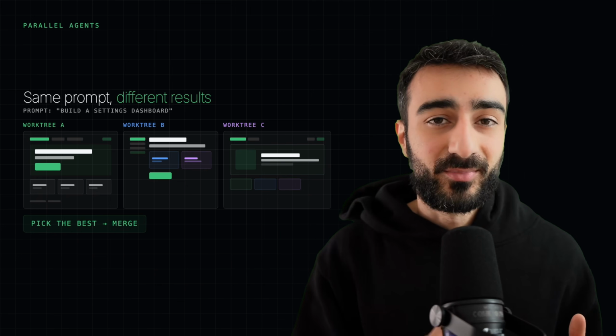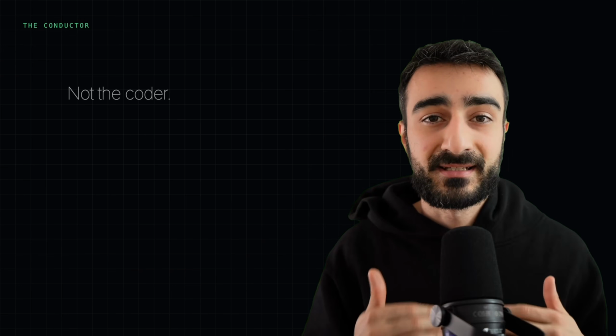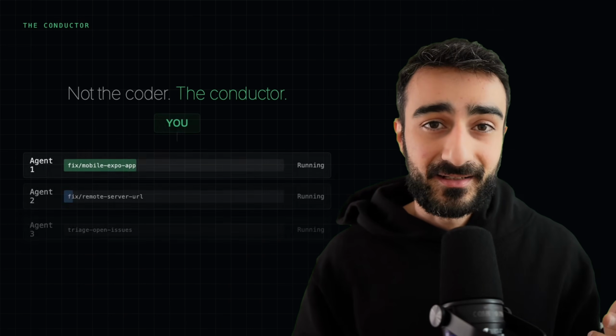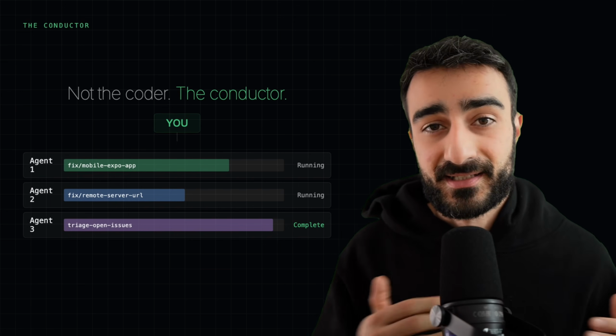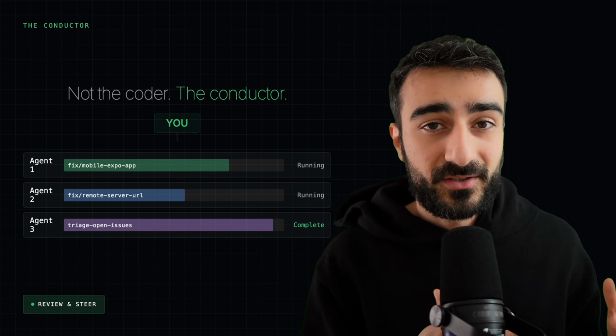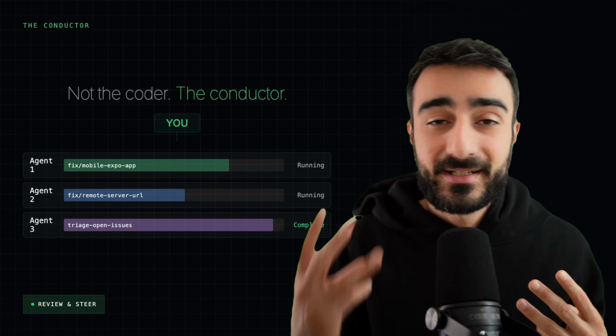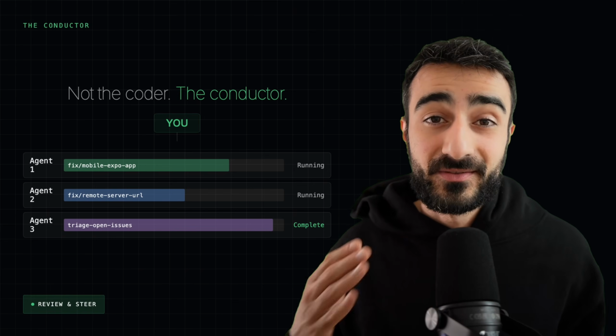The mental shift is important. You need to think of yourself not as the person writing the code, but more as the conductor. Each agent will hold its own context, branch, and state, and you review and steer the system. So most people working on worktrees are working in the command line interface. They could have 3 worktrees in 3 separate terminals and 1 agent running in each.